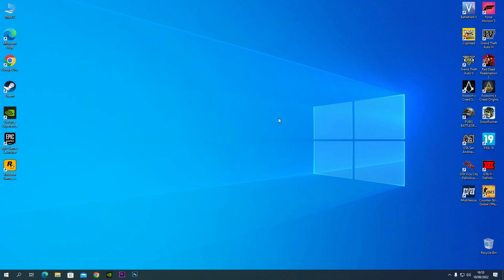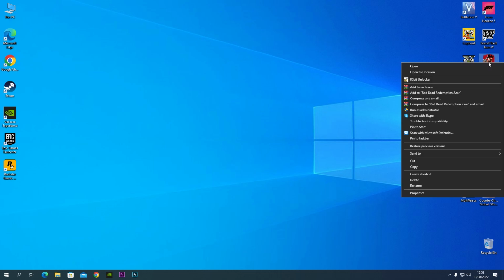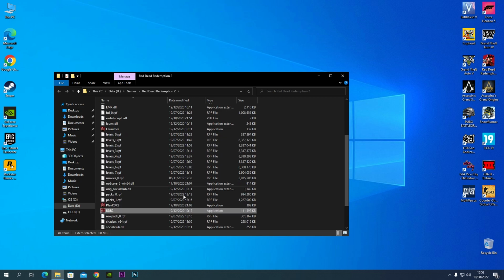Now you have to disable full screen optimization by going to the game folder, clicking on Properties and disabling it.